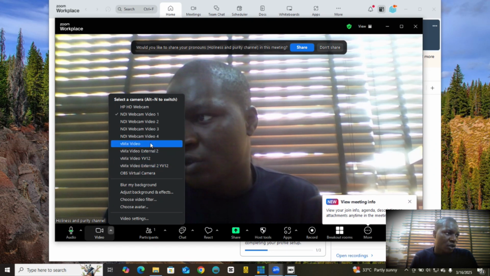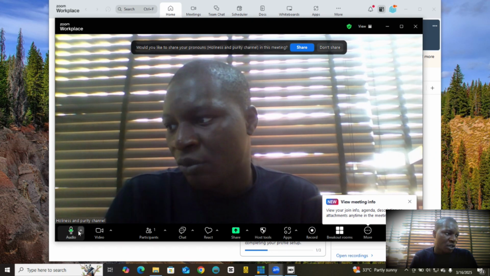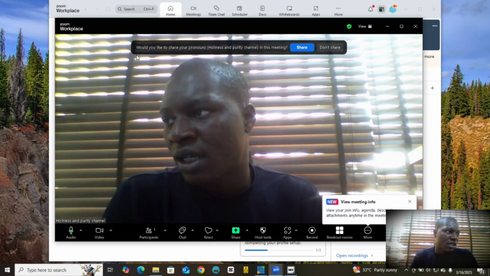But for you not to have issues, you want to be on the safe side, it's better for you on your NDI, use your camera. The same thing for the audio. The audio must not be different. You can use the same thing for your audio. Webcam 1 is there. Just pick your webcam 1 here. You see that it's going to work perfectly.